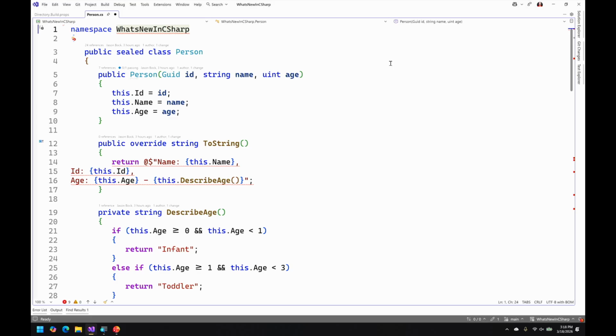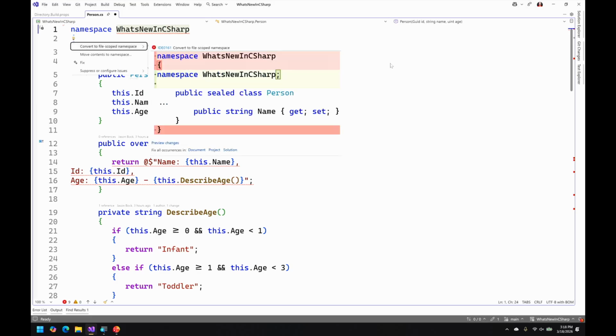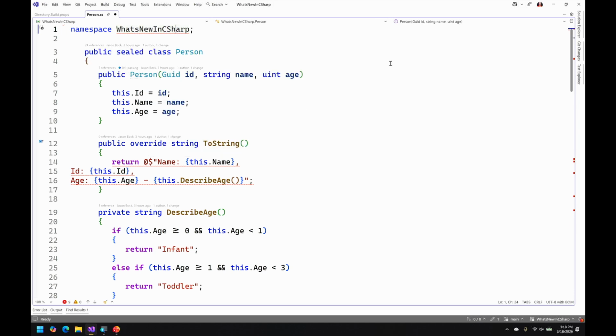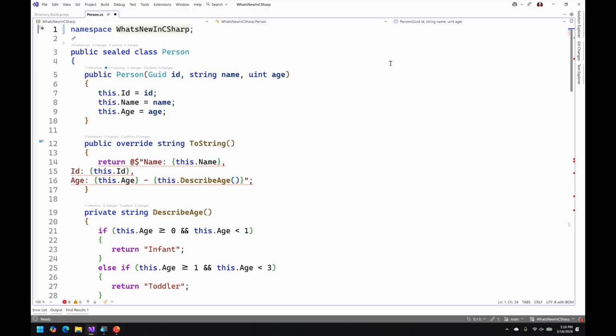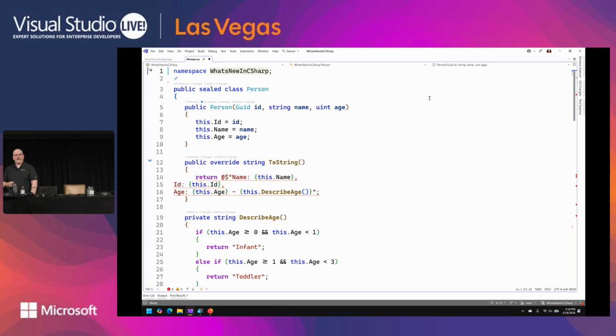It's because I want to use something called file scope namespaces. So if I say, hey, change that into a file scope namespace for me, it does that, and I'm going to reformat my document, and you saw everything moved over. Does this make my code faster? No, not at all. This is purely aesthetic.